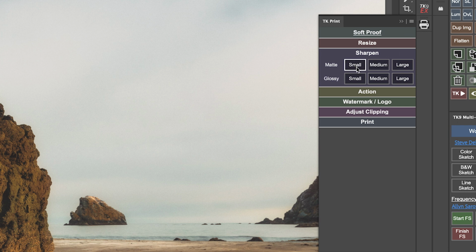Do you want to sharpen the small, fine details in your image? Or do you want to be a little bit broader with your sharpening? Or maybe you want to go really broad with it. And the reason for different values for matte and glossy is because these papers just handle detail and texture differently. Glossy typically can handle it better. It can retain and display finer detail and textures, whereas matte tends to be a little bit softer. So there are two different values here for you to experiment with.